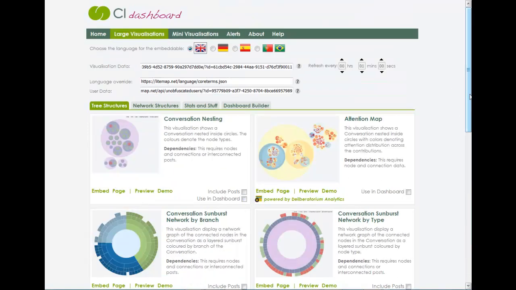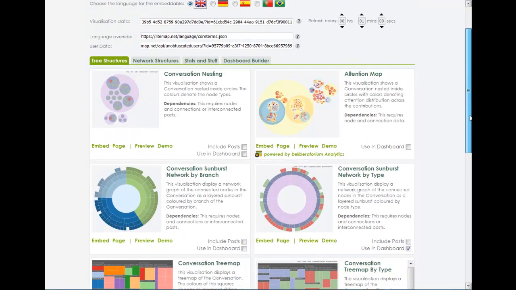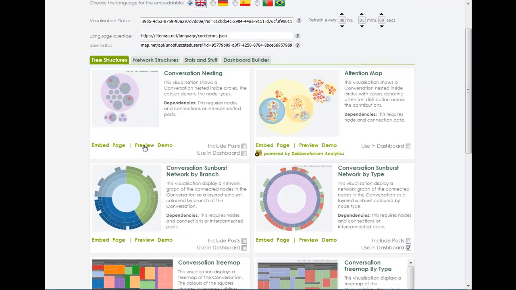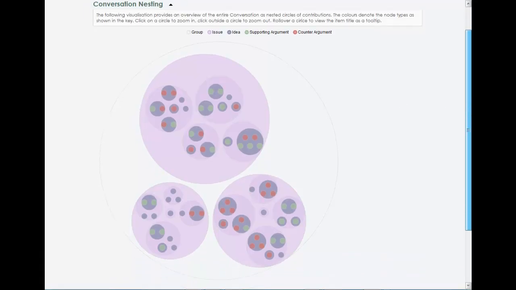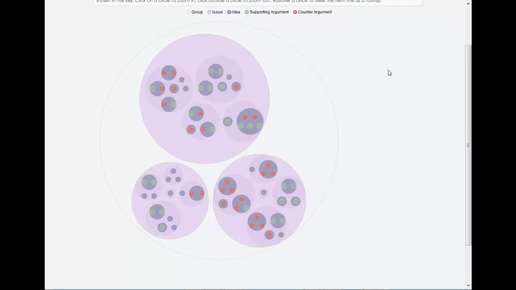Okay. Now let's preview one just to see what it looks like. So I've put in my data at the top and I'm going to press preview, and I want to see what this looks like. So this is an example of a conversation network diagram. There we are.